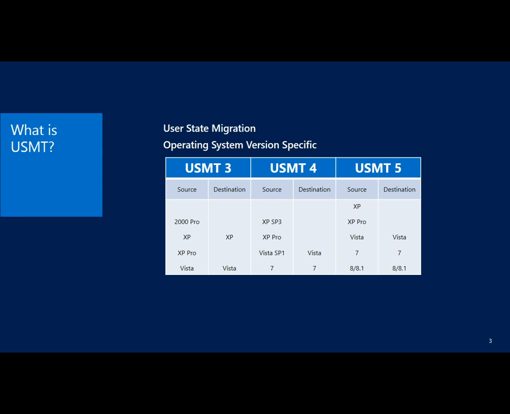So like everything that we have in imaging, there are version-specific requirements. USMT comes with the ADK, and versions up every time we release a new version of that. So on this chart, there's actually USMT2 that I could have added here, but I didn't because it supports operating systems that really no one uses anymore, not supported any longer.